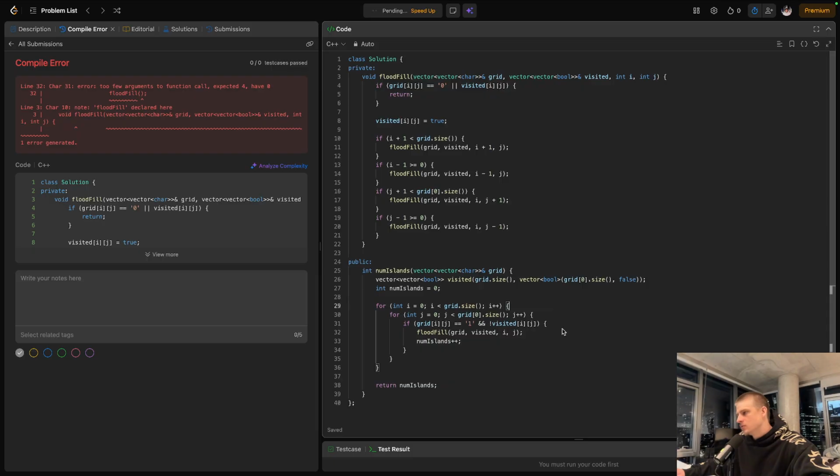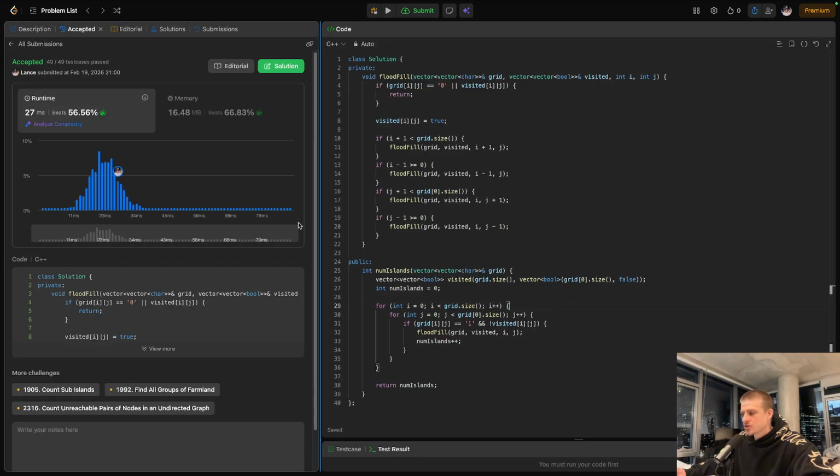Okay, so we solved this with a recursive depth first search version of flood fill, right? So the time complexity will be big O of m times n. Space complexity will be big O of m times n as well.